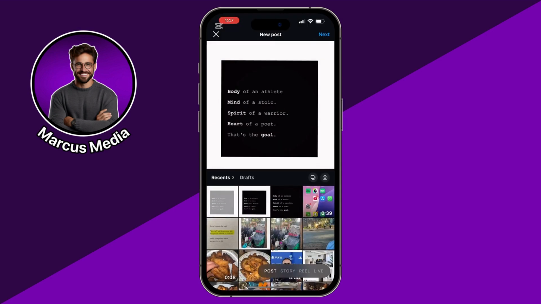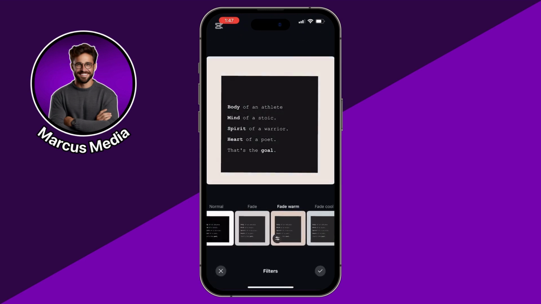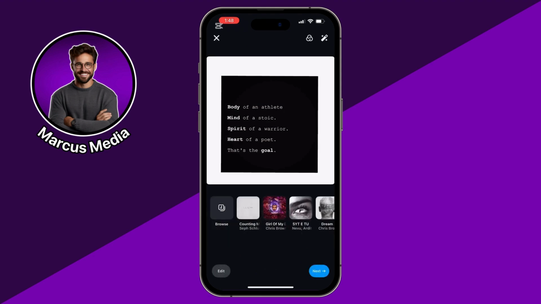Here you can see the photo that we just made. It has now a white background. Click on the arrow icon and you can choose a filter here. For example, this one. Click on arrow icon once more, optionally. So click on the check mark and click on share to Instagram only.